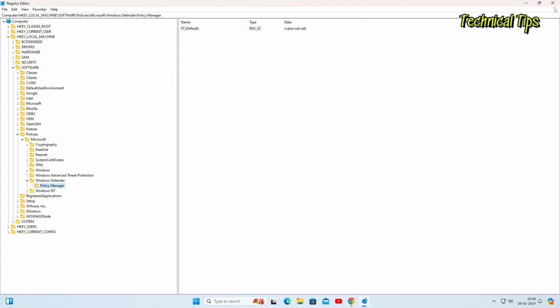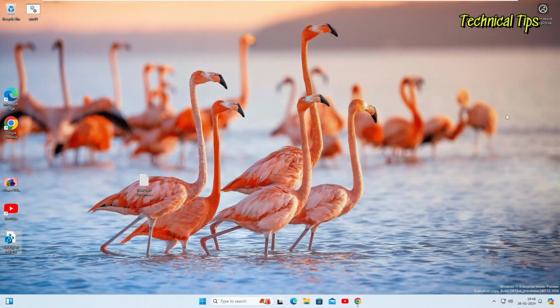Okay, so we have reverted the changes by deleting those entries which we had created. Now close registry editor, go ahead and restart the computer once again, and you will have Windows Defender back and running on your computer.